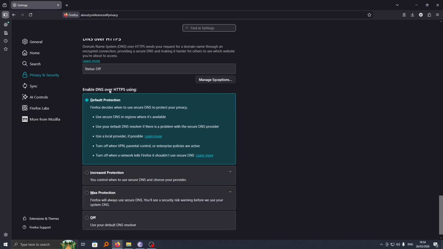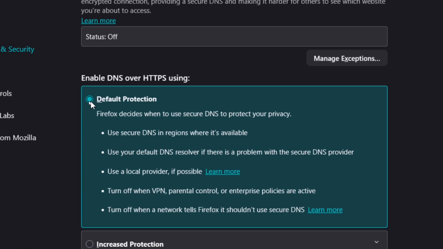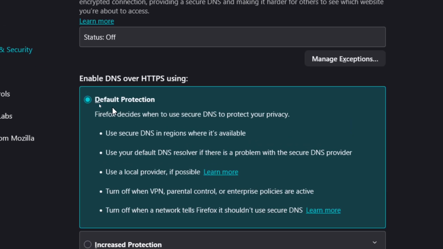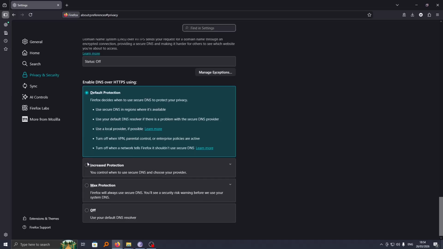Here you're told enable DNS over HTTPS using any of these. Currently, it is set to default protection. By leaving it on default protection, Firefox will decide when to use Secure DNS to protect your privacy. However, you can change this to either increased protection, maximum protection, or you can even turn it off. I'll change to increased protection.